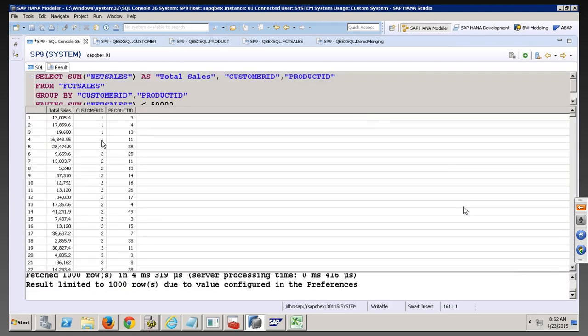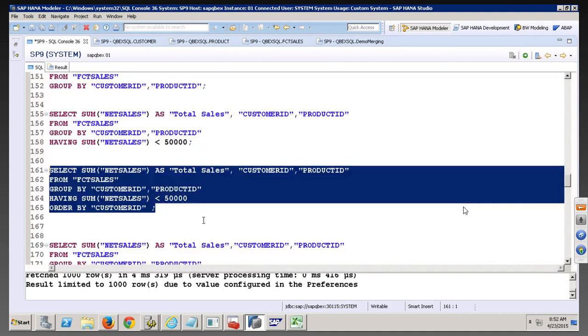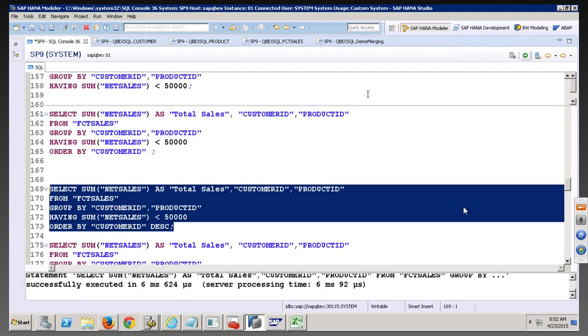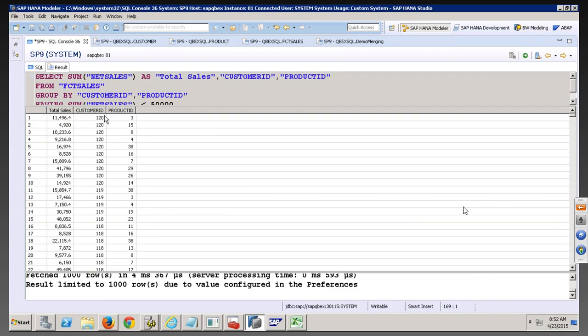You see this customer ID is 11122. It's been sorted across. By default, it takes ascending. And if you want descending, I can use a keyword, DESC, descend. You get to see the highest customer, 120 customer.